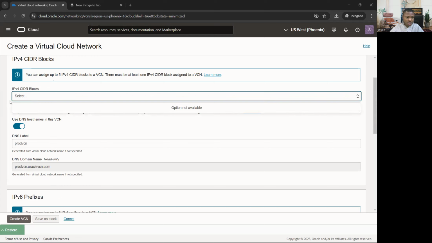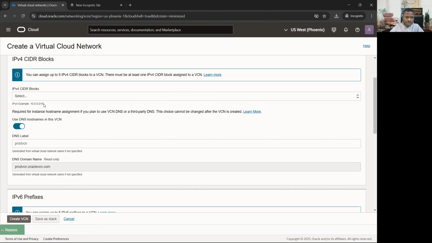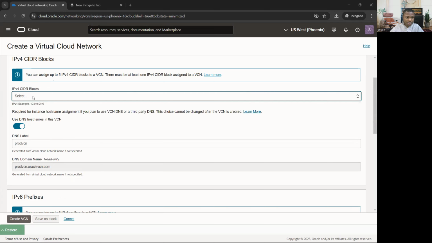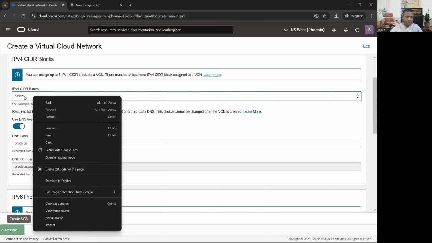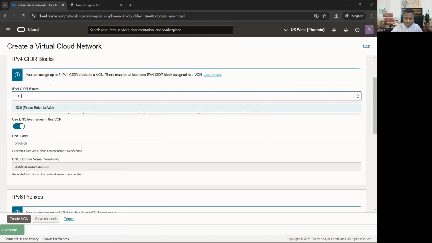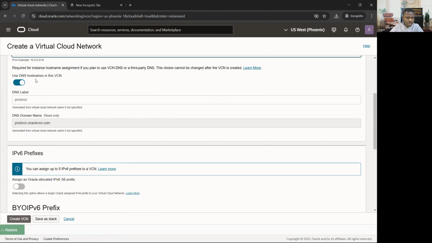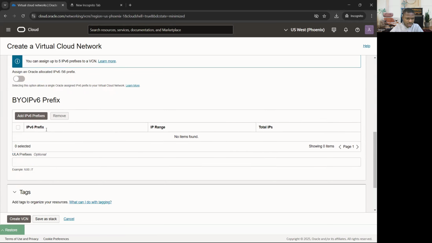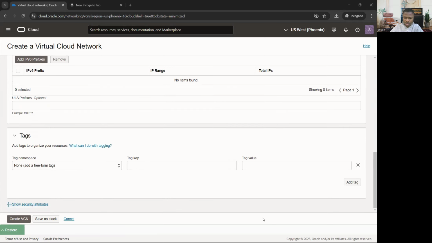For the CIDR block, it already gave us an example. We're going to use that example. Just type 10.0.0.0/16. Enter. So I'm going to leave all these other configurations the way they are. And we'll just click on create VCN.